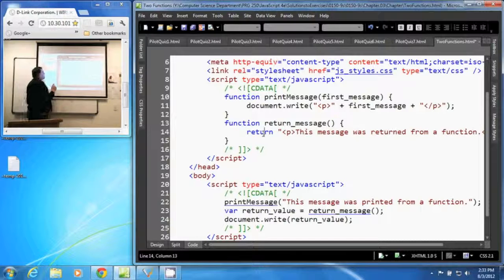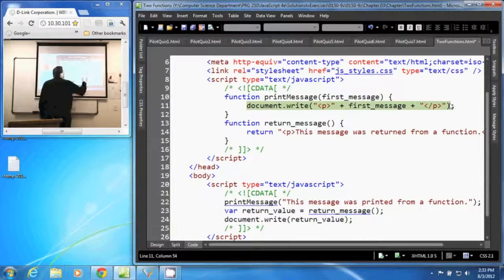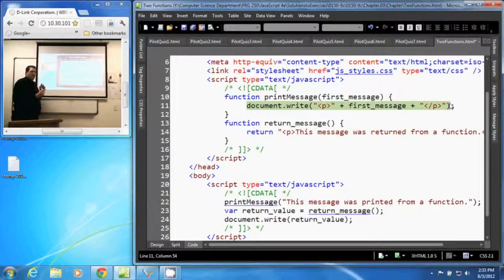In this function, the function that receives the argument, something is passed to this function or put in the parentheses when it's called that is placed into this variable first message, and then that variable is printed out here in this document.write message. Prints that message out within a paragraph tag.